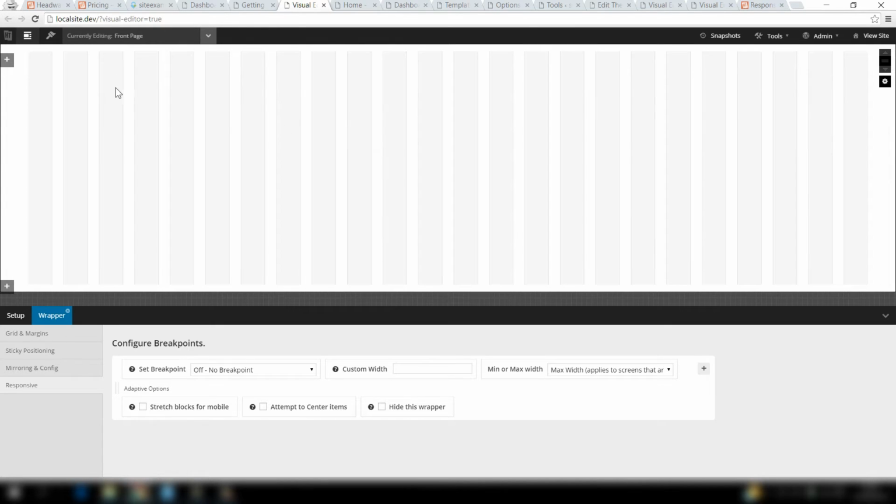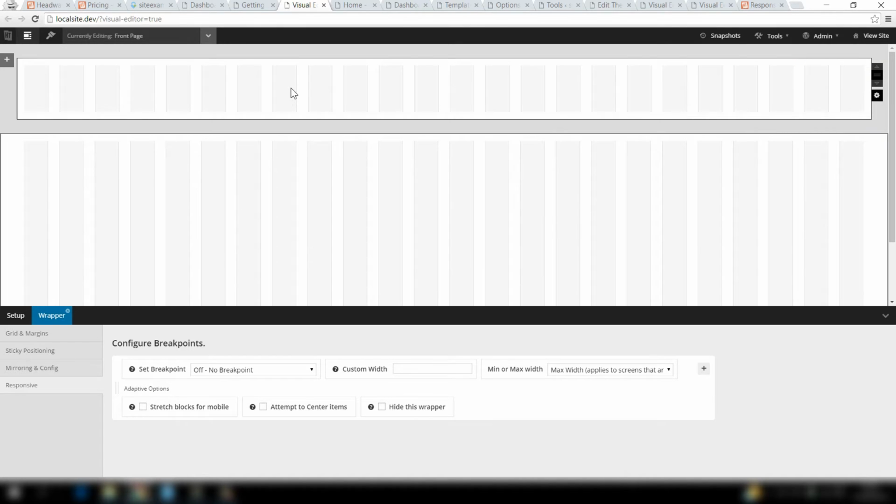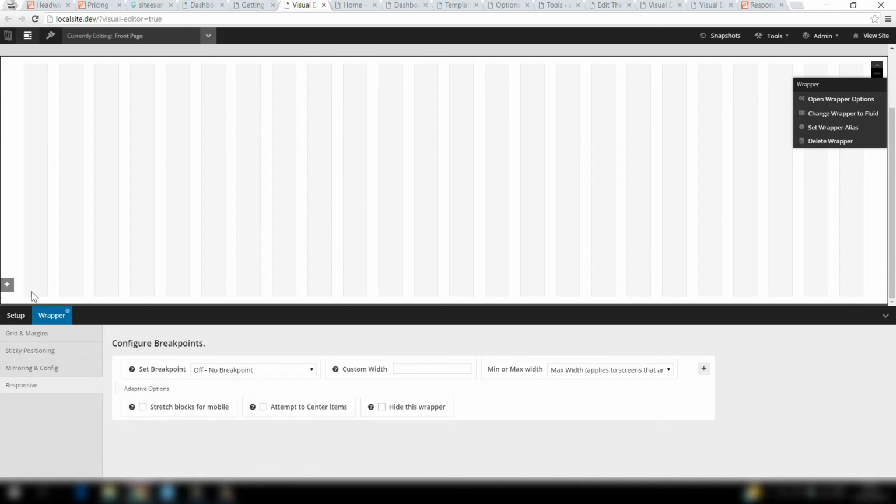If you click on the plus icon at the top, you'll be able to add a wrapper at the top. And when you add a wrapper, it's typically a fixed wrapper with a fixed grid. And obviously you can then go right mouse button on the option on the right and then change it to a fluid grid if you like. If you click on the plus icon at the bottom, if you scroll down and then click on this plus icon here, the wrapper will be added at the bottom.